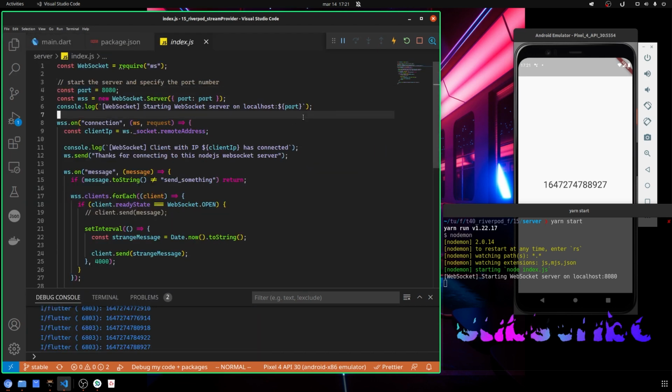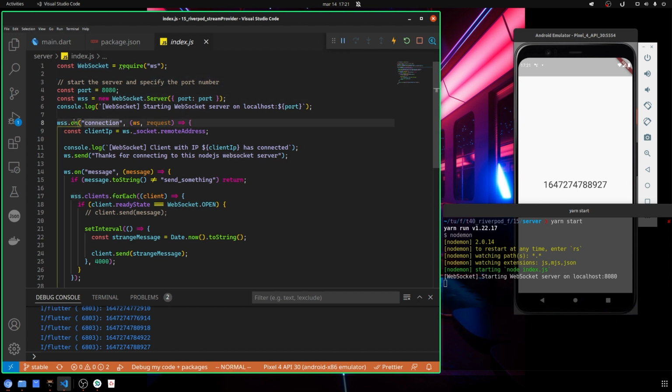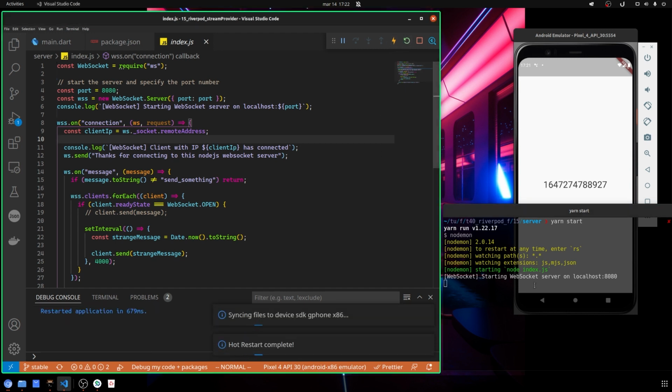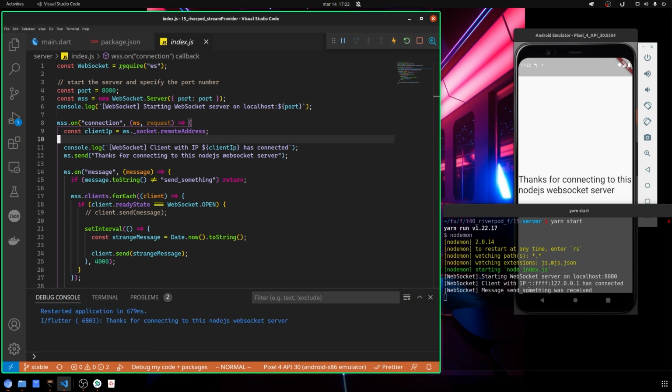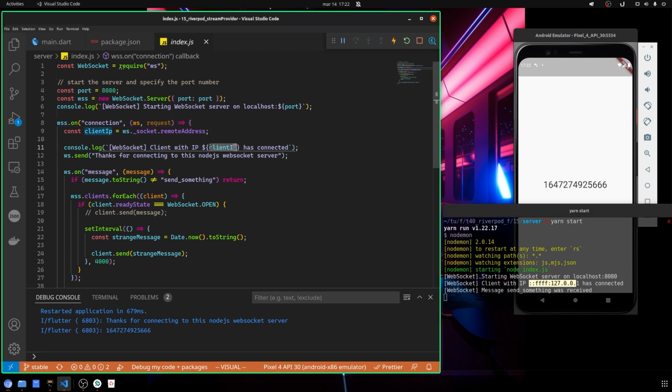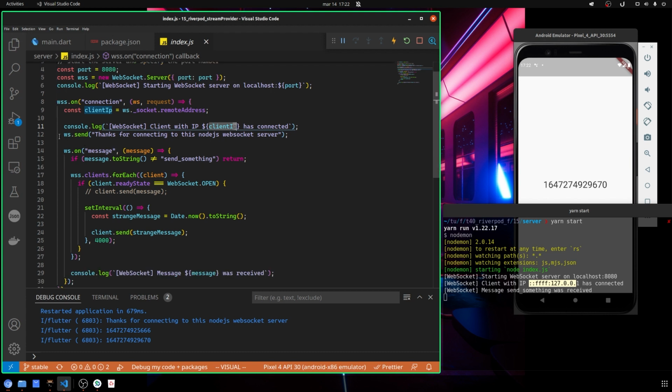Let me close this so maybe it's more clear. I'm sorry. Then here it calls the instance of the WebSocket server that is saved here, and it checks. This is a listener that, when it has any connection, it saves the current address that it is connected to. It is this part here, because then it prints it right here with the client IP, as you can see. And then it sends a message.